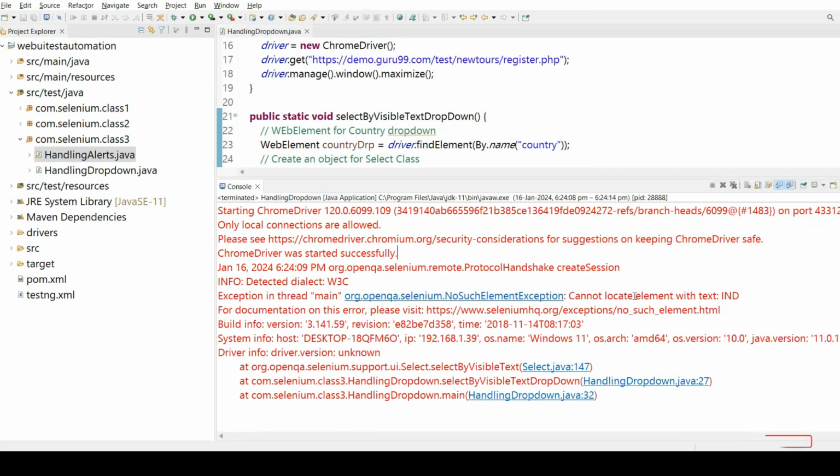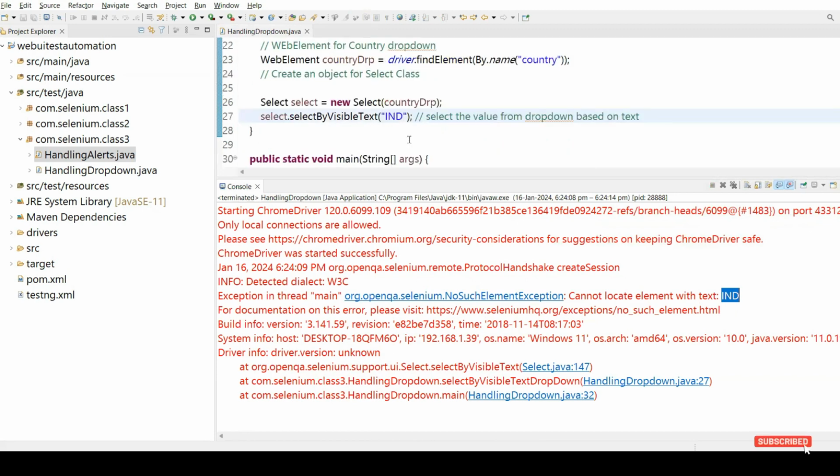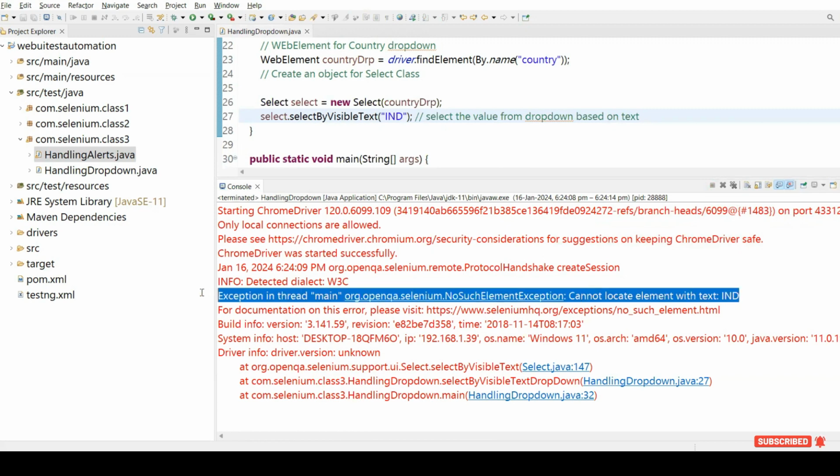Look at this, cannot locate element with text IND. That means no such element exception. This is very, very important. Whenever you have given the wrong value in the select by visible text, it is always giving no such element exception. No such element exception. I'm going to write this here and just copy paste here.